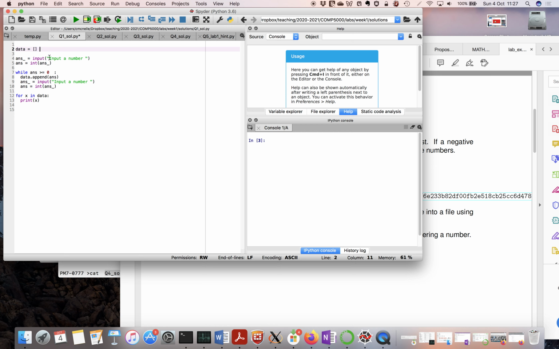I input the first number, which is the part of the code I show you. Then, because this command inputs a string, and I actually want to record the integers, I have to do this conversion function.